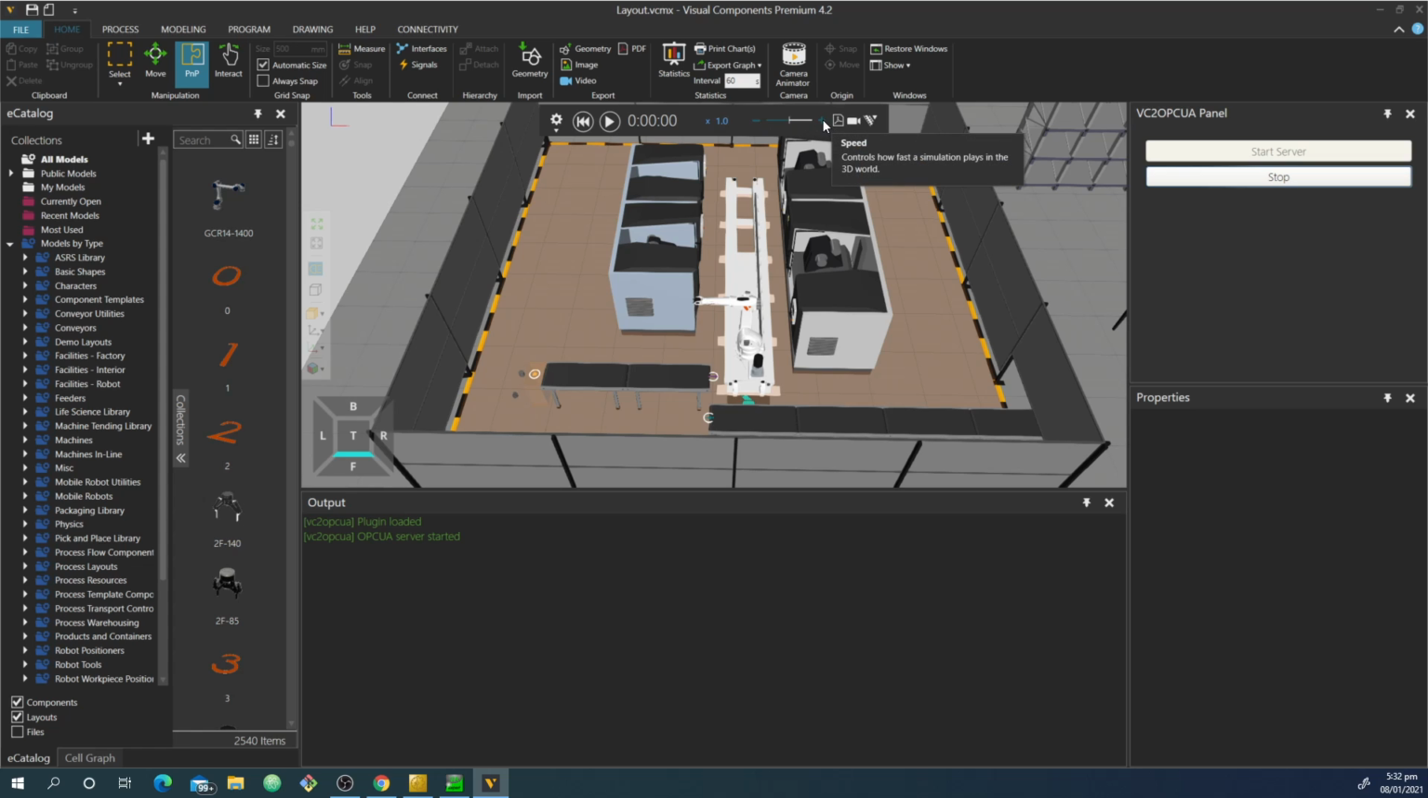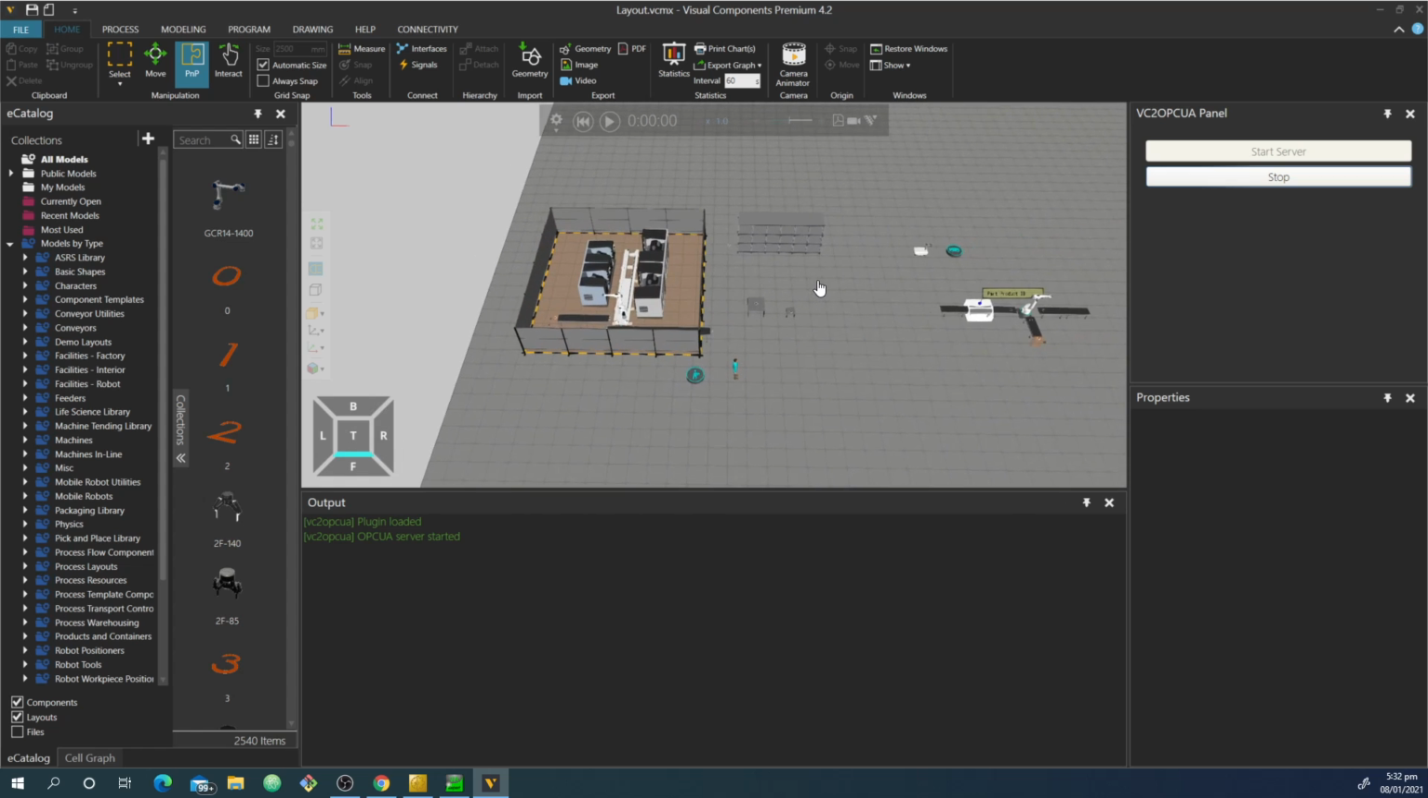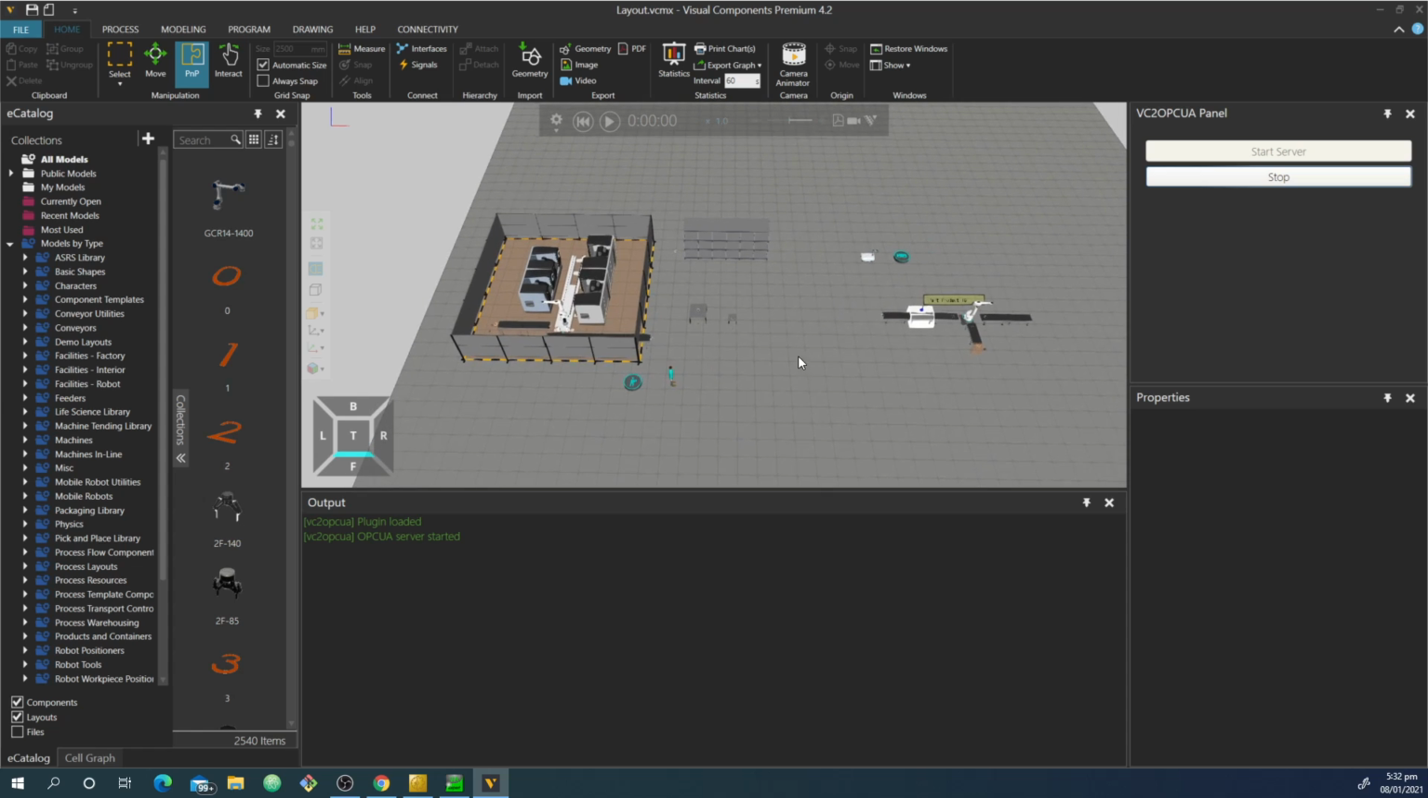I will start and walk you through the simulation later. So all of the things are connected. So I would like to launch everything first. So that's the visual components.